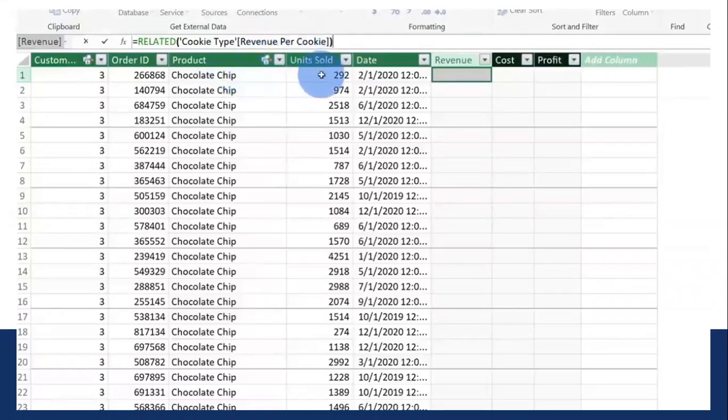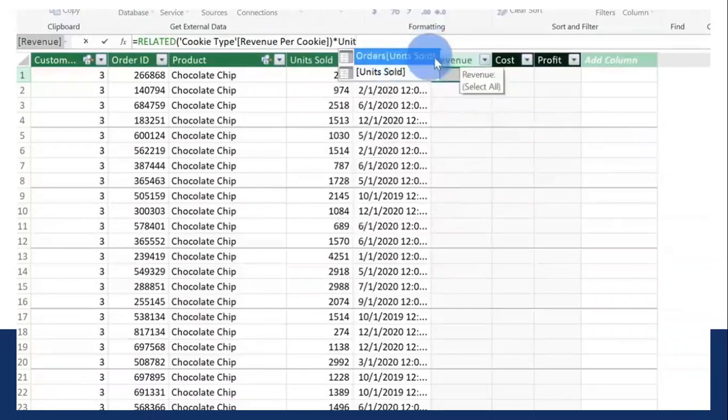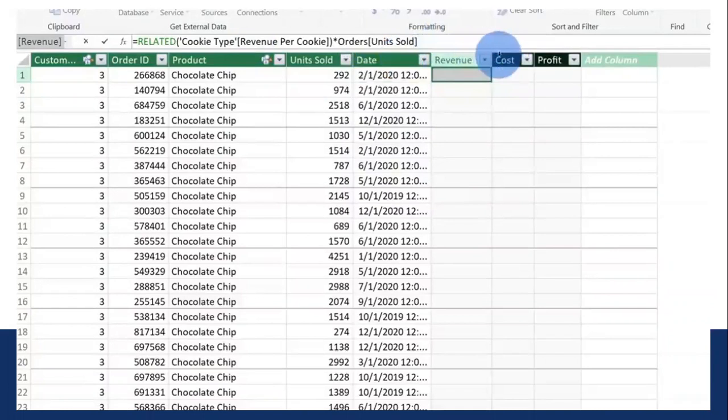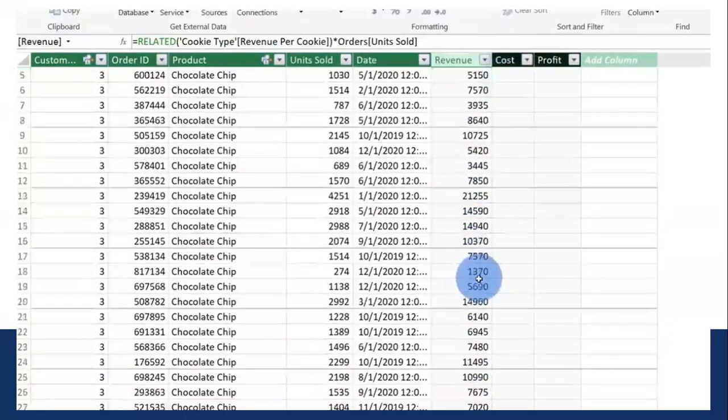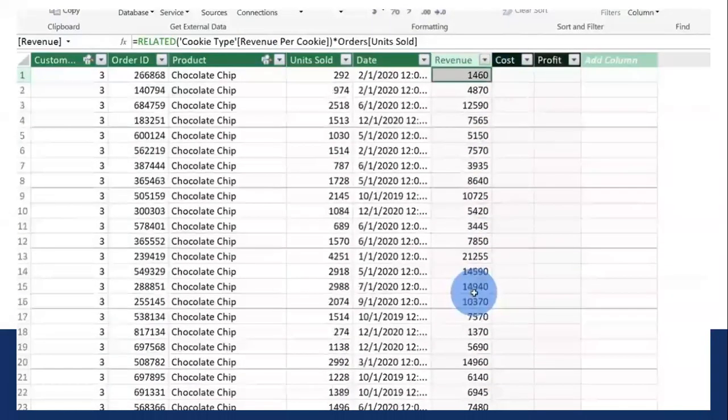Next, I want to multiply it by the units sold. So I'll insert a multiplication sign or the asterisk, and then I'll type in units sold. Here, when I type in units sold, it finds the value from the orders table. So I'll click on that, and now my formula looks good. I'll hit enter. Here now, you'll see that it automatically calculated the revenue for every single one of these orders. So that's pretty cool how I'm able to connect the information from these other tables and then calculate this value.